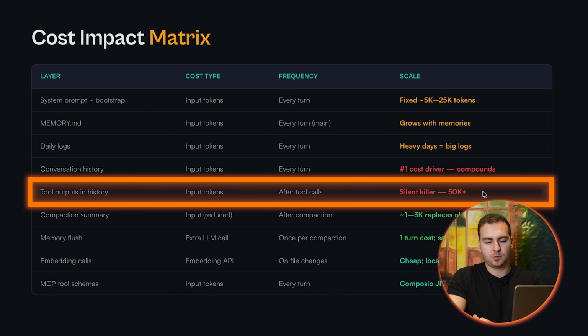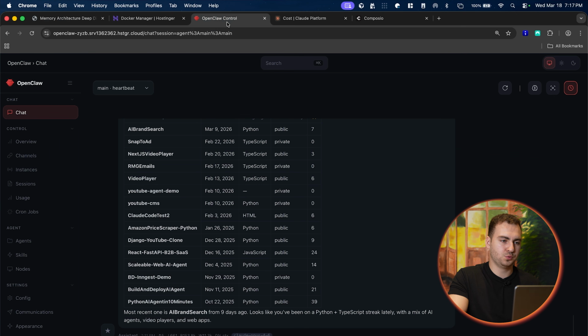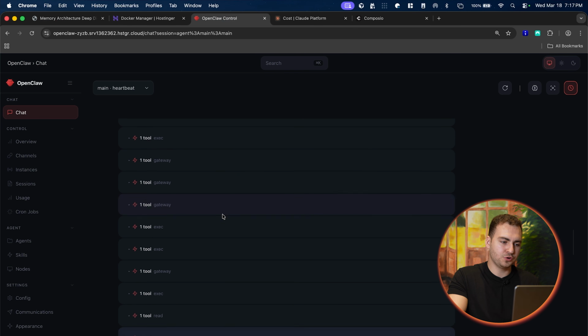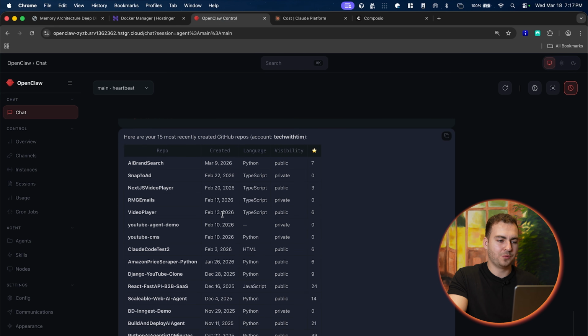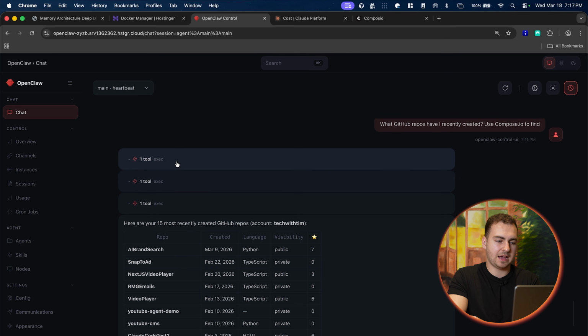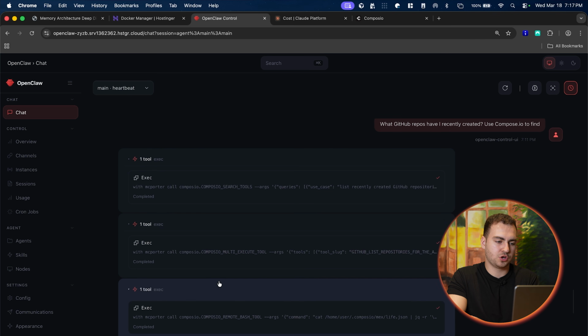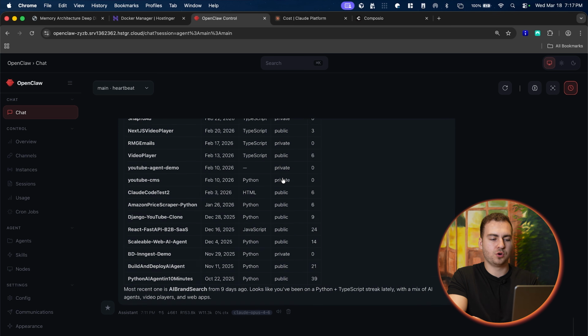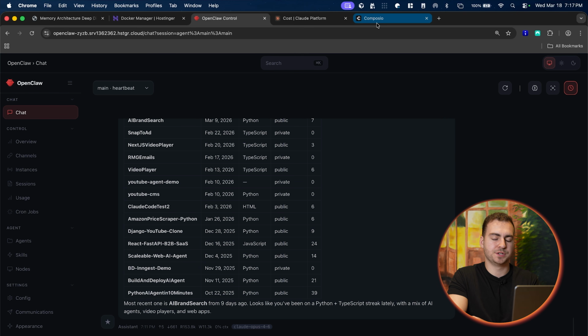Tool output and history, like we talked about, can cost you a lot of tokens, especially over time when you're doing a ton of tool calls. I mean, you can see like, look how many tool calls are occurring right here when it's trying to run something, right? Whereas now that we added the Composio GitHub thing, it just called 3 tools to get us the result, where normally it would have had to call a lot more in order to generate that.